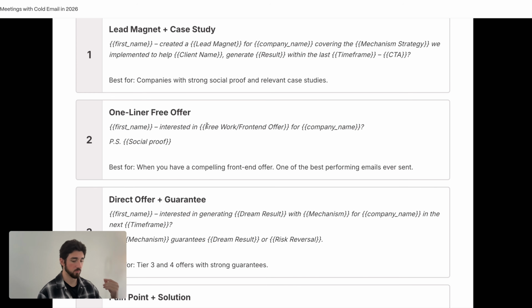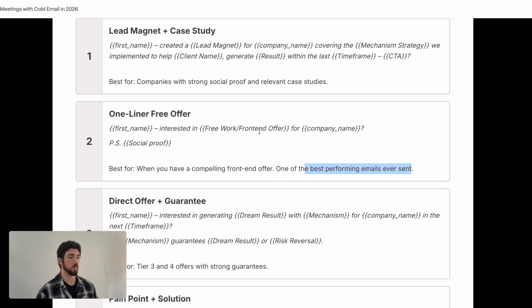You reach out to a relevant persona at a relevant company. You offer them a strong front-end offer for something that they typically want, for company name specifically. And then in the PS, you add some point of social proof showing we did this for another company recently and it worked out well for them. That's giving validation that what you're offering isn't a waste of time, even if it's free work. So if you have a compelling front-end offer, this is one of the best performing emails I've ever sent. It's worked insanely well, and it's crazy because it's so simple.